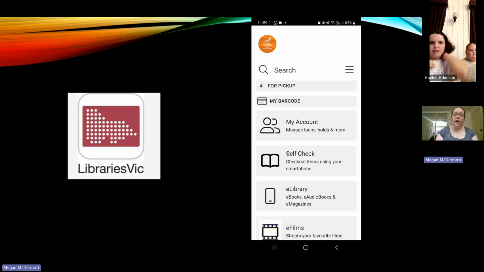All right, so I always recommend people when joining the library to download the Libraries Victoria app. When we've downloaded it, logging in with our library card number and our PIN, you'll get a home screen that looks like this. And we're just going to have a little look at how that looks as well. So there's lots of different things you can do from the Libraries Victoria app. You can check your barcode, so you can scan your barcode at the library.